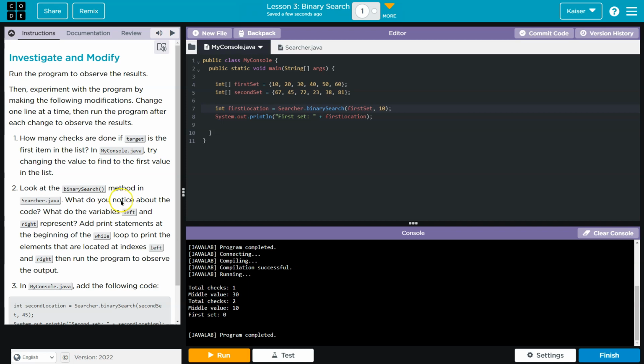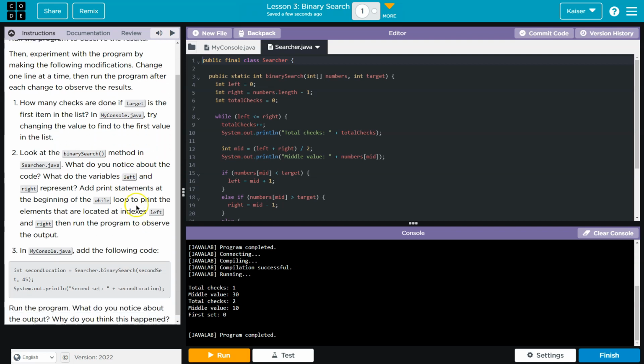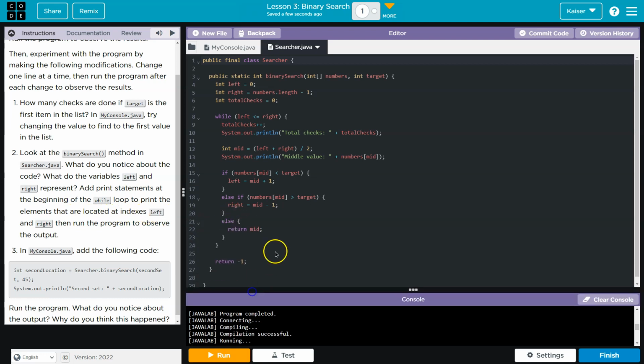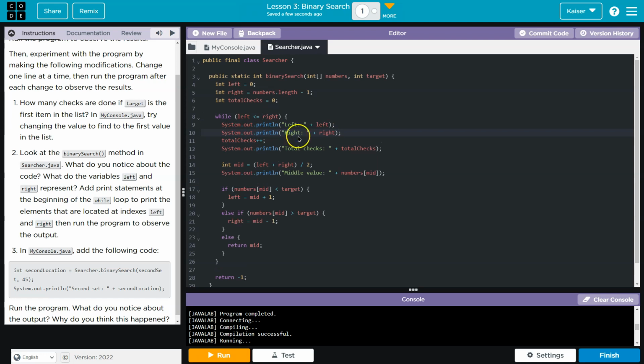All right. Now, look at the binary search method in Java search.java. What do you notice about the code? What do the variables left and right represent? Add print statements at the beginning of the while loop to print the elements that are located at the indexes left and right. Okay, so at the beginning, left and right, and let's run.